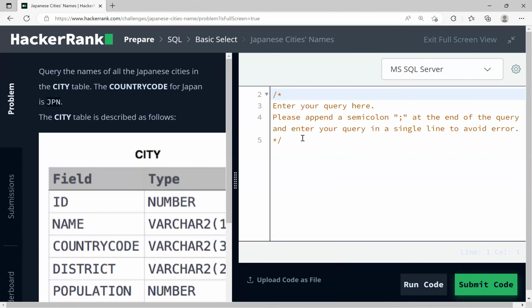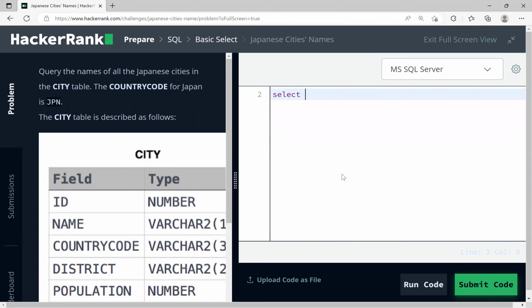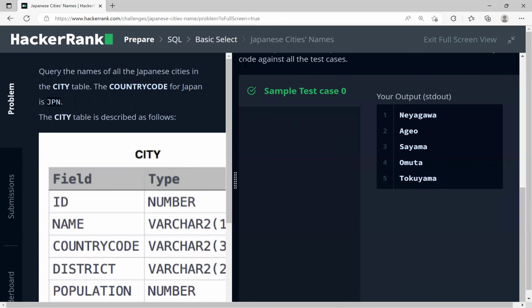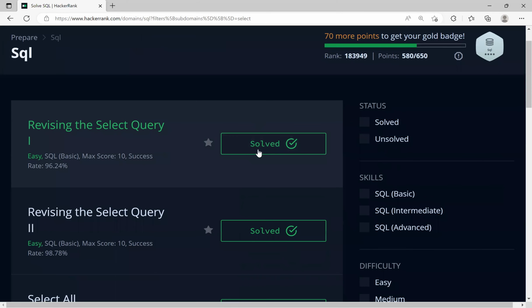Okay, so the next one is: query the names of all the Japanese cities from the city table. Again, same thing. What is happening here? There we were selecting all the attributes. Here we are selecting just name from the city table where country code equals JPN. Let's see. Yep, we got the output. No need to waste time. Let's move to the next question.